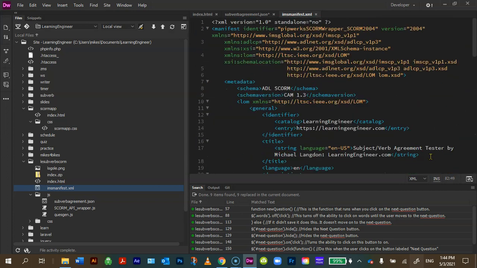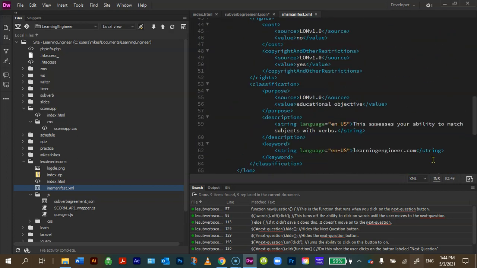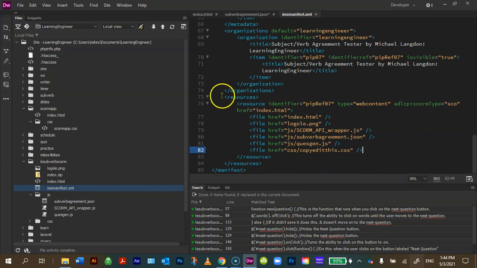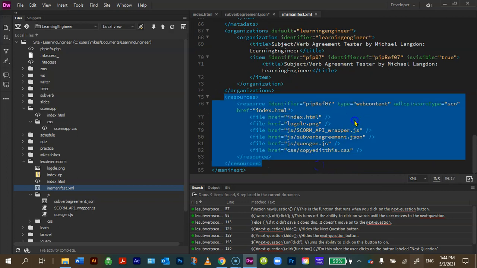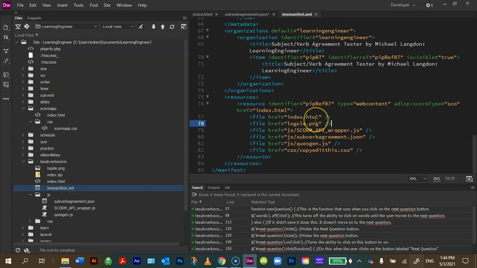So yeah, a lot of it is redundant. That's pretty much known, so don't worry about it. The really important part is this here. Just make sure that every file you have in that zip file is also in here as well. Okay?